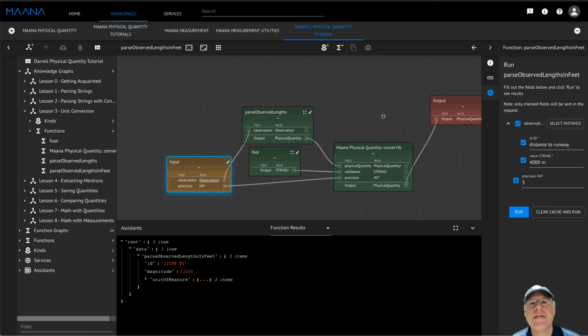That's it for today's lesson. I hope you enjoyed learning about the unit conversion functions in the physical quantity service and are coming up with interesting ideas how you might use them in your next project. In our next lesson, we'll be talking about extracting physical quantity entity mentions from text documents. I hope that you'll join me then.